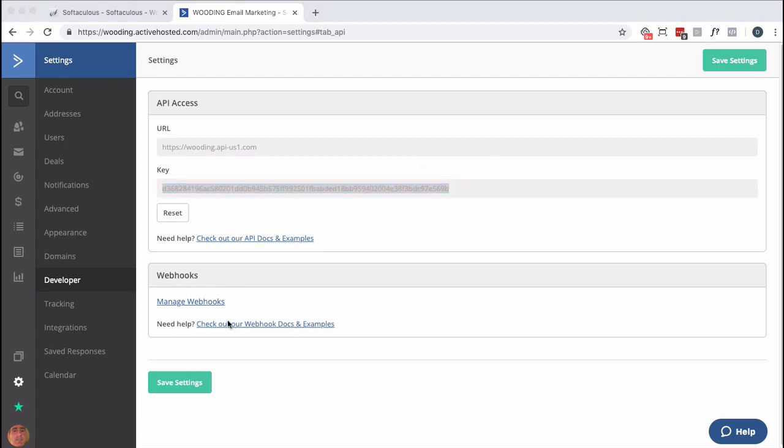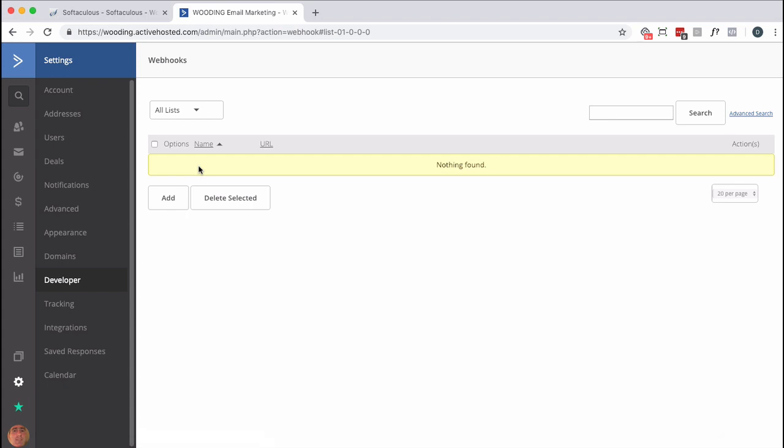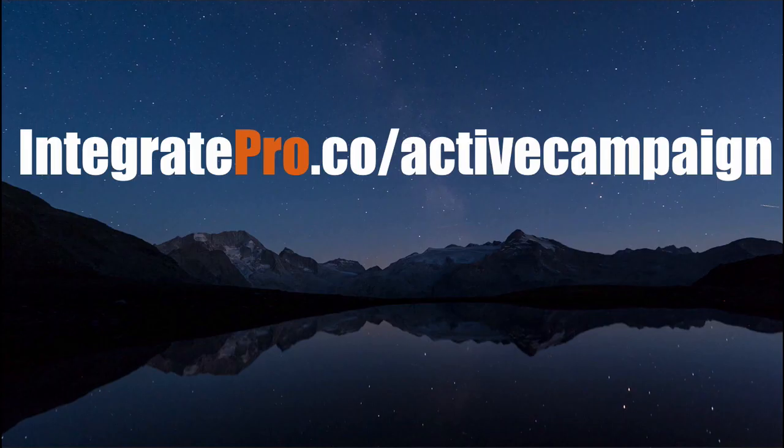I'm going to copy the API access key and also save that off. And then we're going to come back to this later, but we're going to go into manage webhooks, and we want to make sure there's no specific webhooks running. This is part of the reason we don't want to have caching plugins, anything like that. There's nothing to show you at this point, but we will get back to here. So that's the setup for ActiveCampaign.